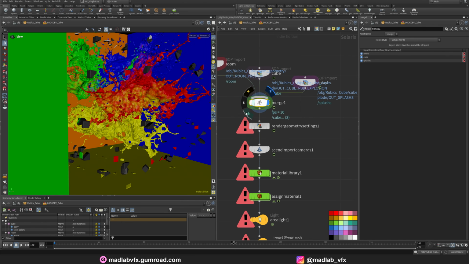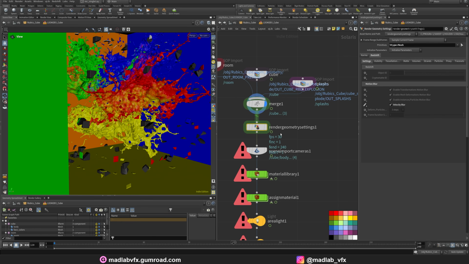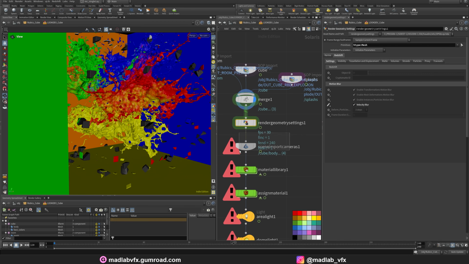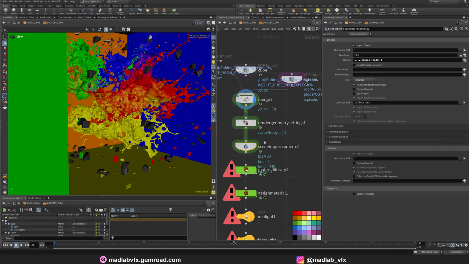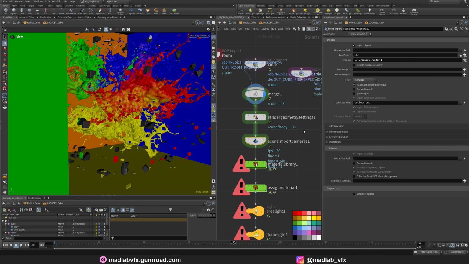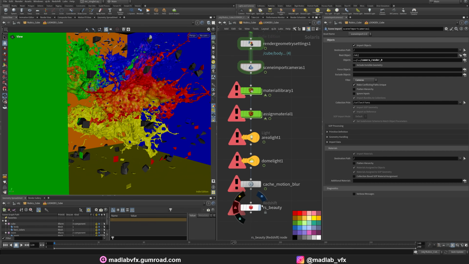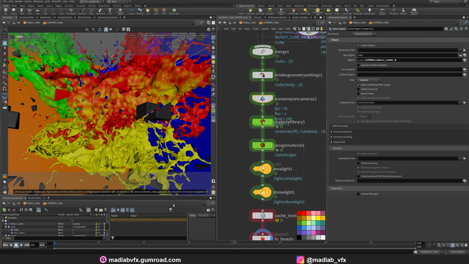I merge all together, create a render geometry settings here, using type mesh, and activate the motion blur here. I import the camera that I created in SOPs, at object level. Let's disable this error here. That's the camera view.